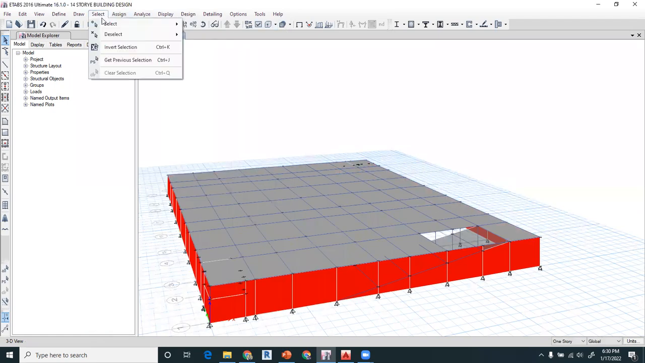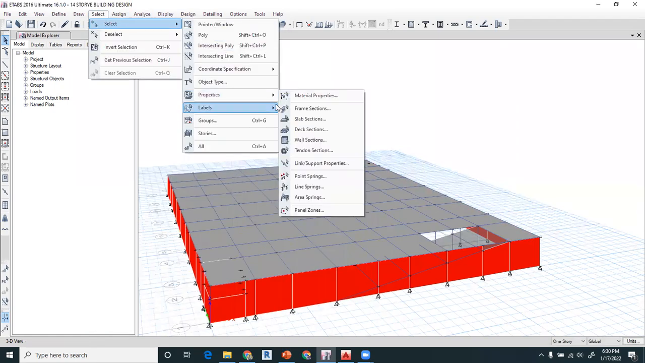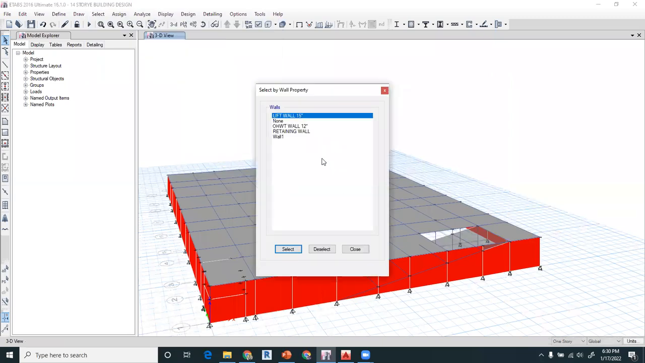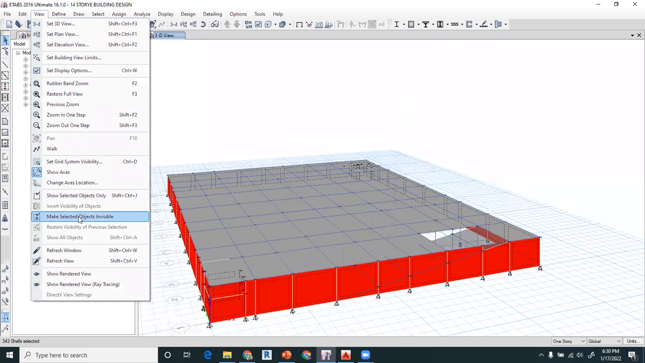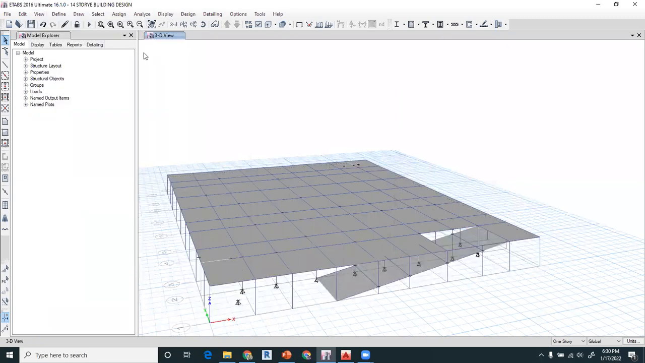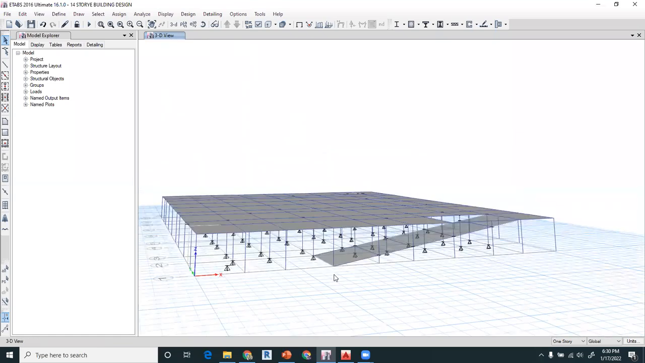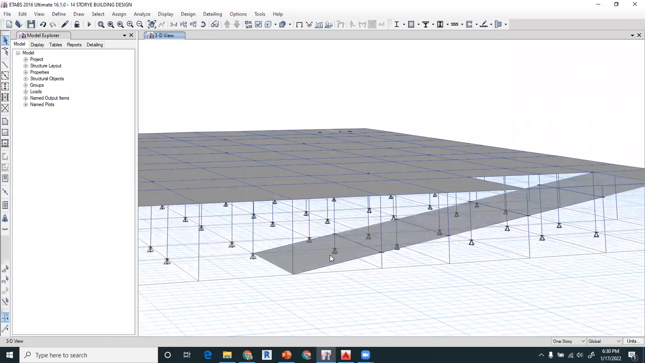We will select the retaining wall and make that wall disappear so we can see the ramp. So select this left wall, the retaining wall, and go to View and make that selected object invisible. So now you can see these properties are visible.